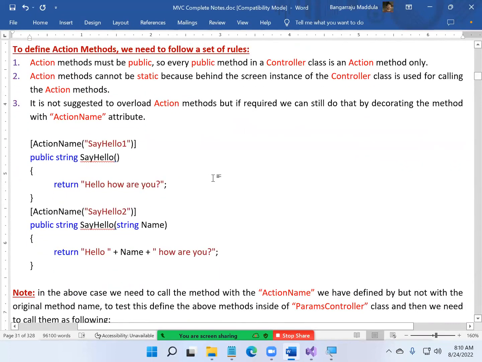Okay. Next, action methods cannot be static. Action methods cannot be static because behind the scenes, an instance of the controller is used for calling the action method. I said this point already, remember? These methods are all non-static. When you write the controller name in the address bar and hit the enter key, behind the scenes an instance of the class gets created and the methods are invoked.